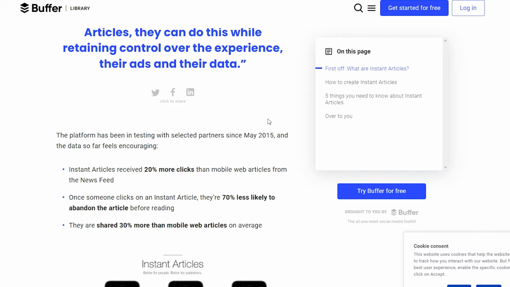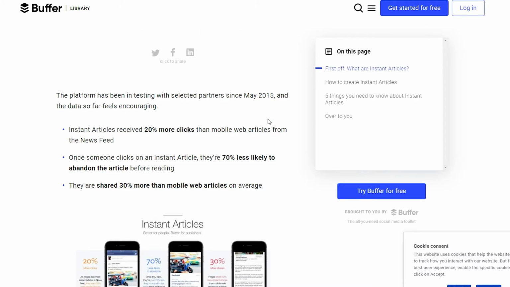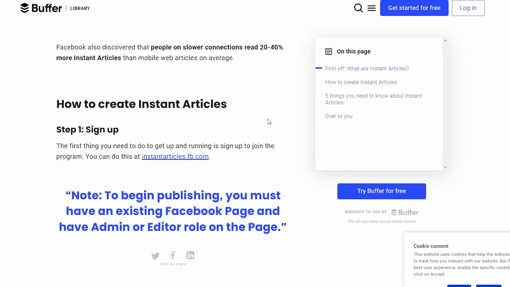Once someone clicks on an Instant Article, they are 70% less likely to abandon their article before reading. They are shared 30% more than mobile web articles on average. Facebook also discovered that people on slower connections read 20 to 40% more Instant Articles than mobile web articles on average. How to create Instant Articles?